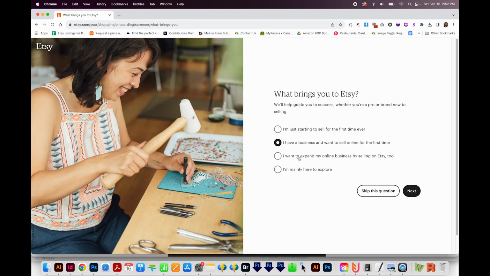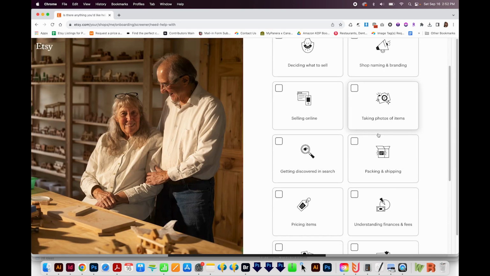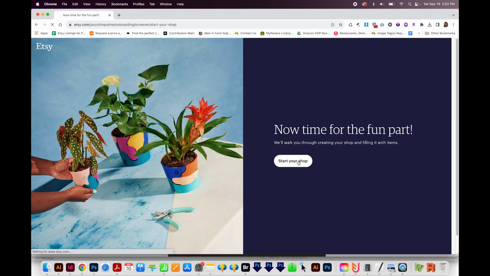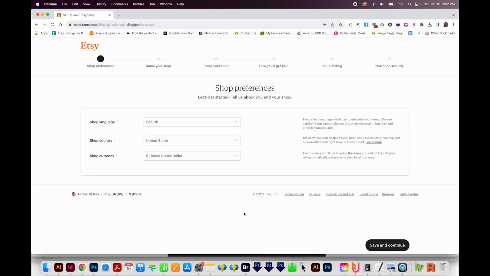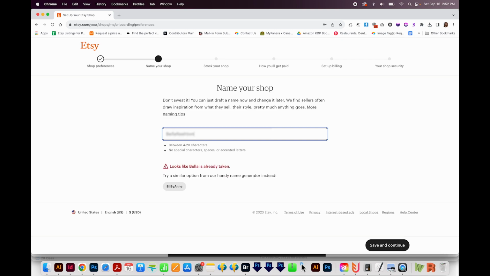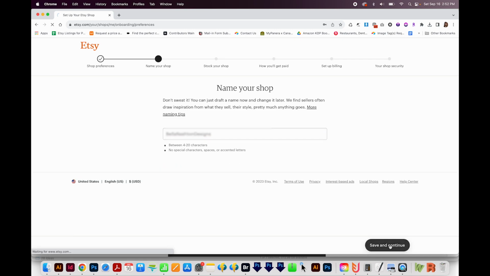Okay, now just choose whichever one makes the most sense for you, or you can also skip this. We're going to go on down and just skip the question and then start your shop. Now you'll want to go through and fill out everything truthfully, of course. We'll save and continue. And here's where we'll enter our shop name. Then we'll save and continue.